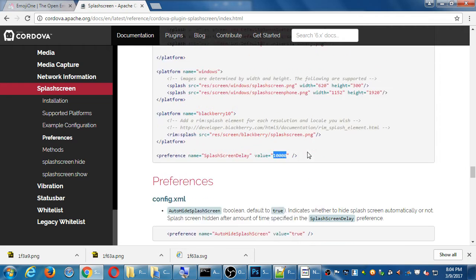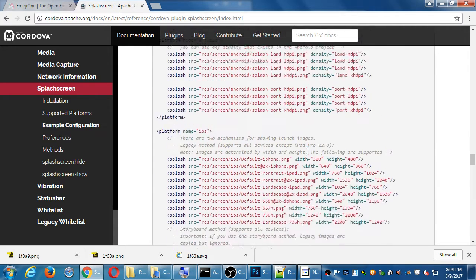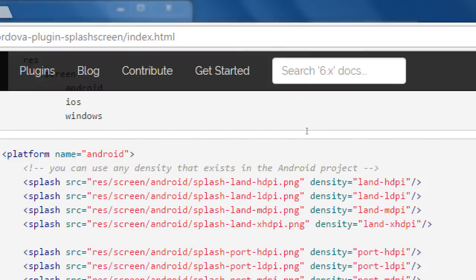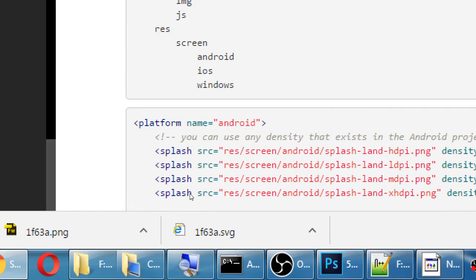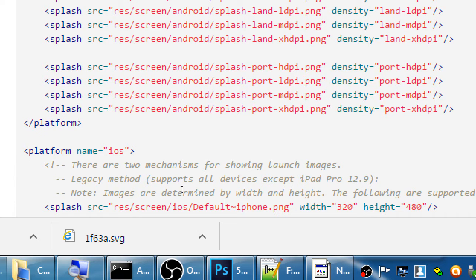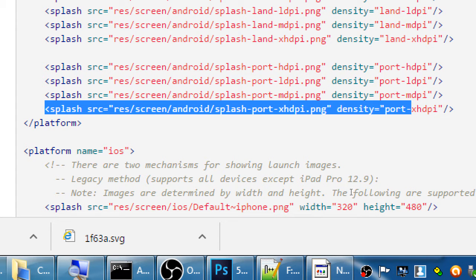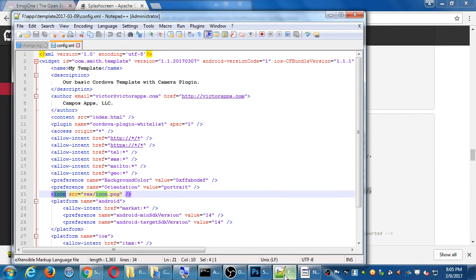So what we'll do is, let's copy just basically one thing to start off with. You should see under the example configuration of the splash screen, in the section of Platform Android, we're going to use the extra high quality. We'll start with this one. We'll use the extra high quality splash screen, portrait, port. I'm not going to take the landscape. You might use these other three in a moment. We're going to copy this and paste it where? In the config XML file in the Android section, yes.